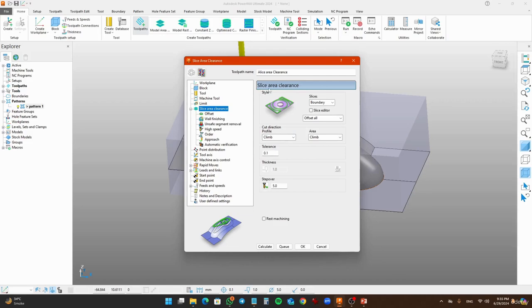So the first thing is that in slice area clearance, we have this tile. So you have to select this tile and the slices. We have created a pattern, so I'm going to select the pattern. If you have selected or created a boundary, you have to select the boundary. Right now, I'm going to select the pattern because I have a pattern here. Click on the pattern and go to offset all.